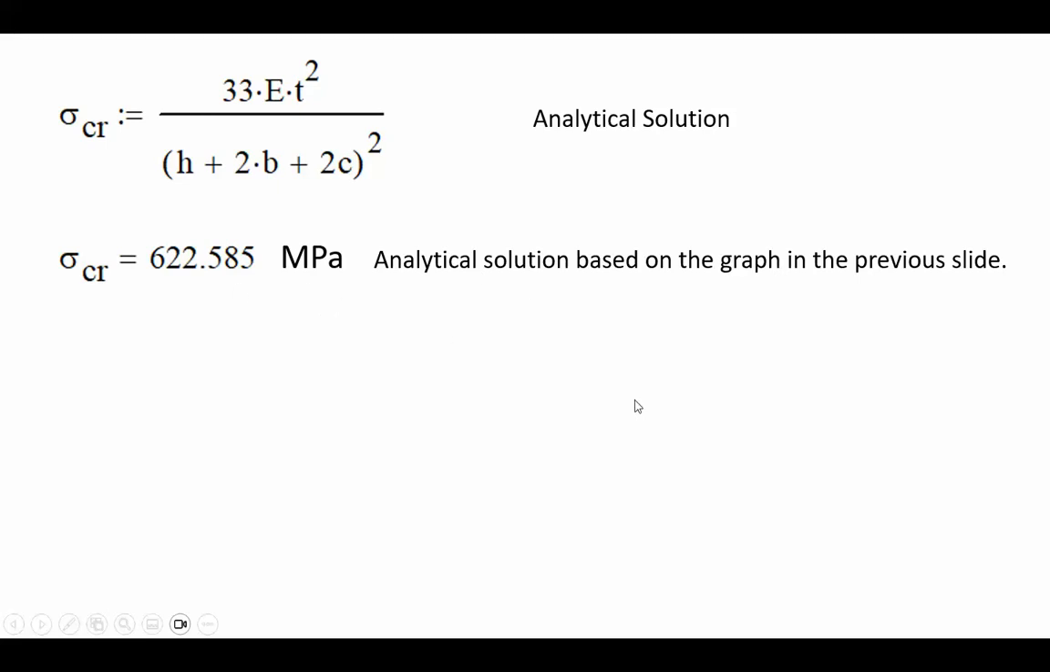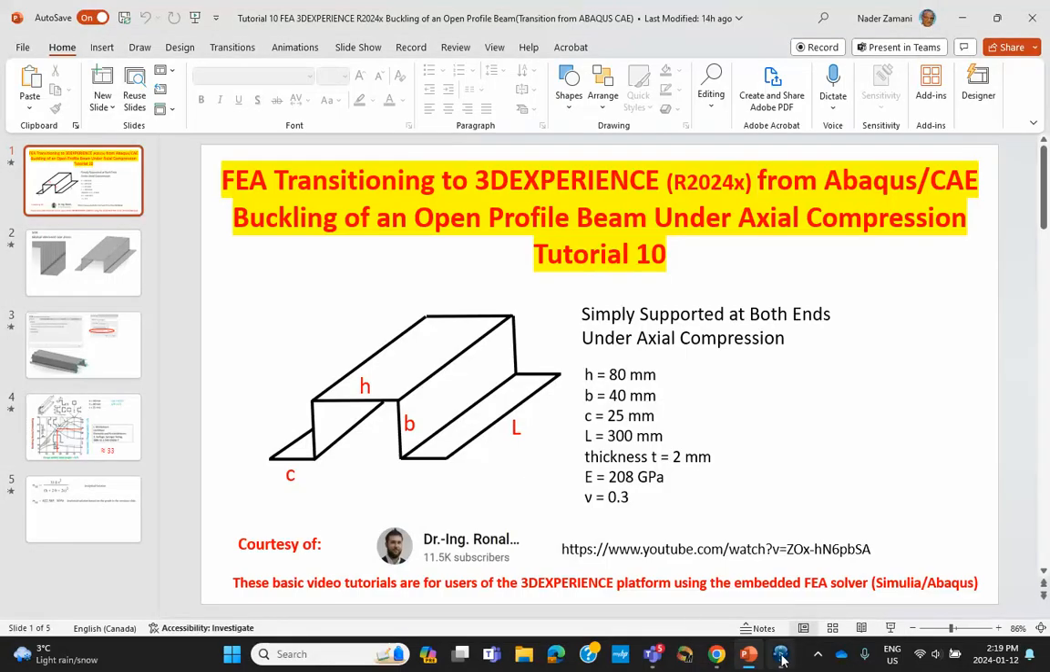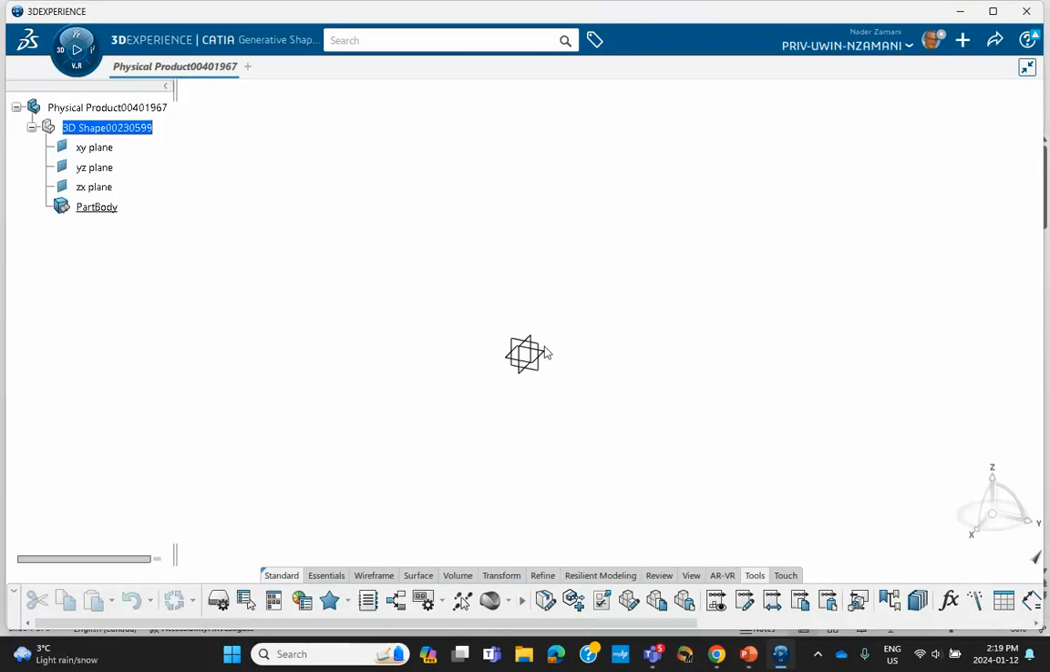Once we have our buckling load factor, we're going to use that load factor to apply an edge load, and for linear analysis that should give you roughly that stress at the midsection. All right, let's go ahead and do this problem. Remember, we're using 3D Experience Release 2024.